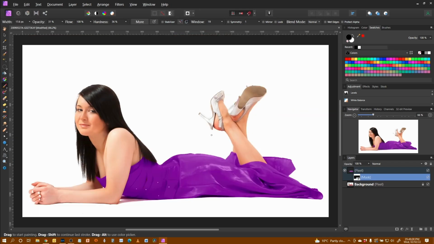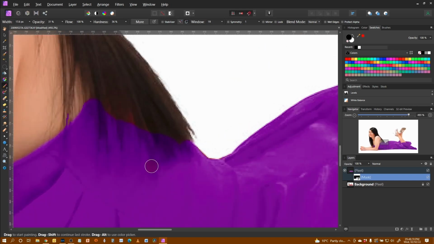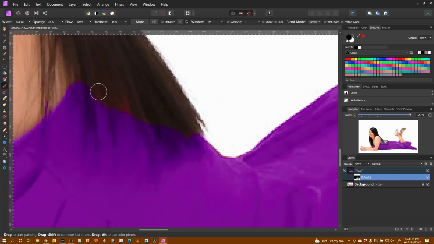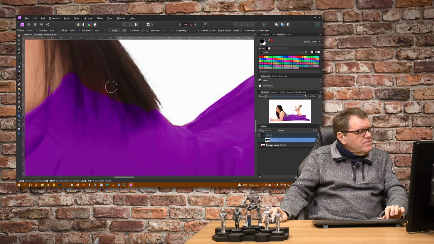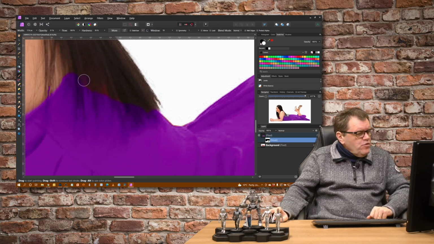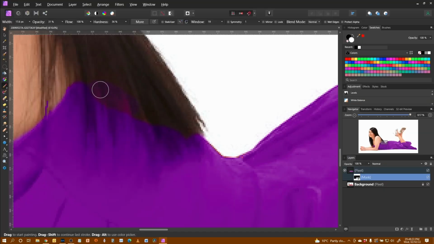Control 0 to fill the screen, and that's not looking bad. Other areas we might just want to zoom in and have a look at is the hair, and you can see here we've got a little bit of the red still in there. And again, same thing with this. This time I want the white brush, and I can just put a little bit of that purple into there to make that work. And that's kind of doing it.